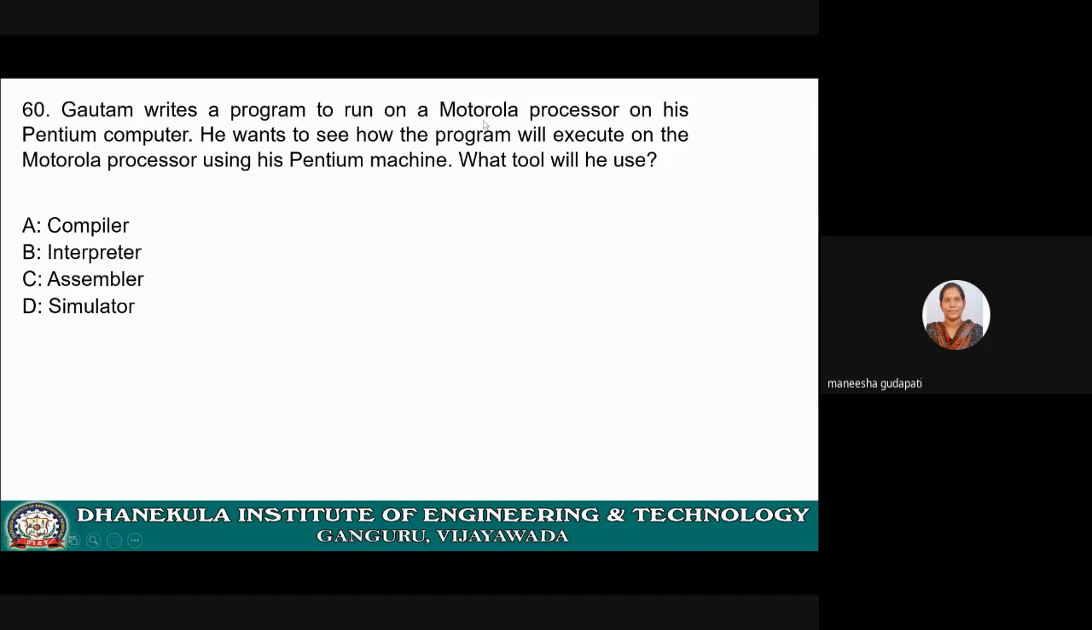That means a different type of processor. Suppose in my computer I have a Pentium processor, but I want to run a program which runs on a Motorola processor, not on a Pentium processor. How can I run that type of program? Which tool among these four can I use? Either a compiler or interpreter or assembler or simulator. Which of the following options is correct?